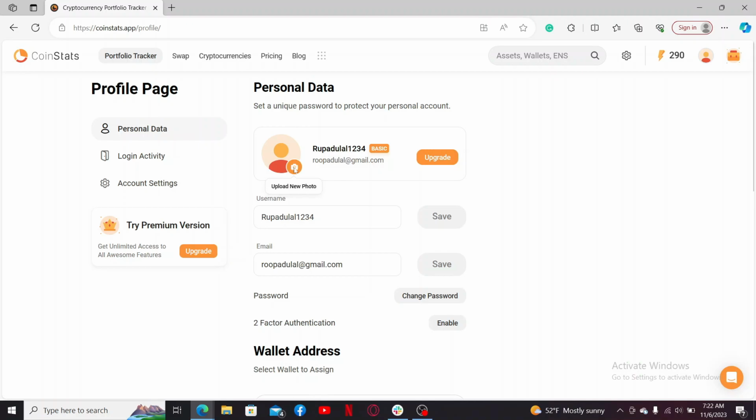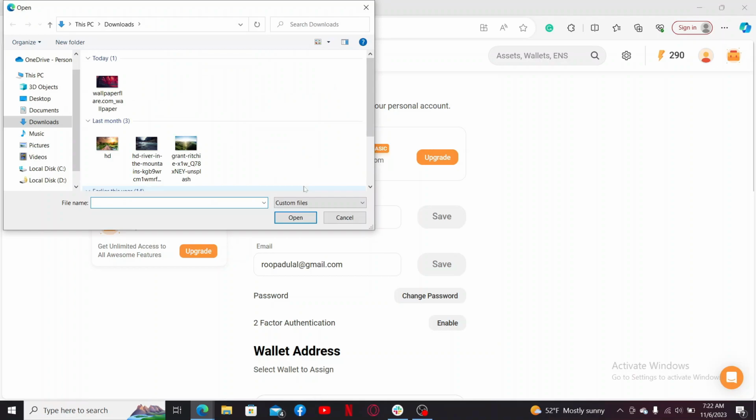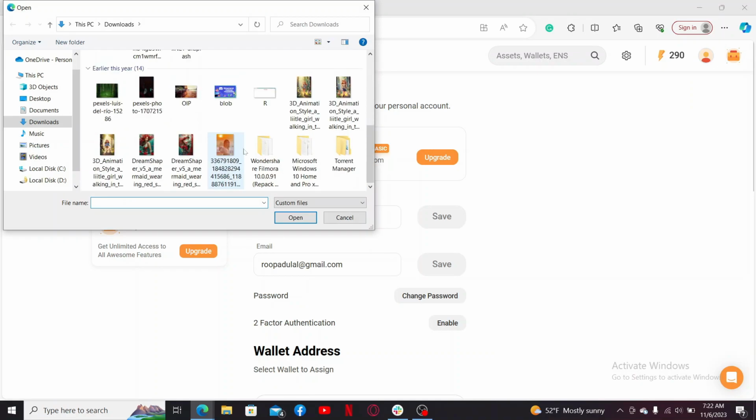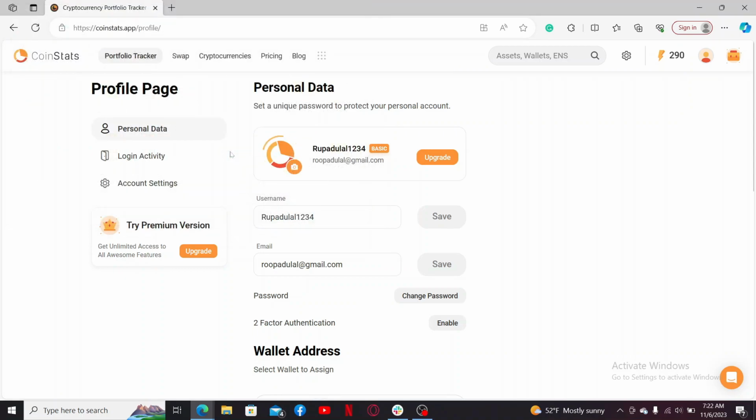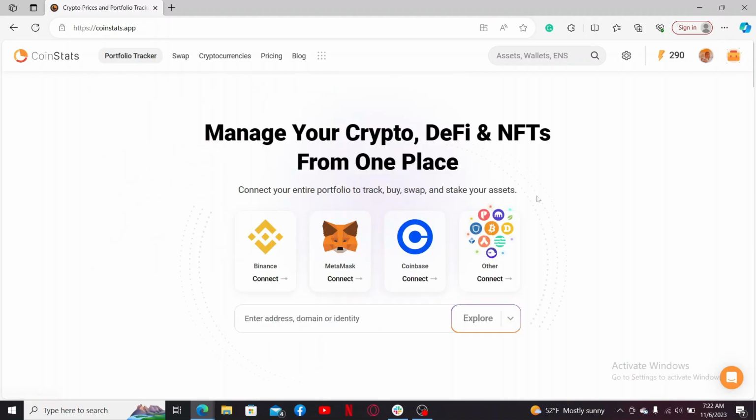It'll then show you this option where it says upload new photo. Soon after you click on that, it'll take you to your device's library, from where you can easily select a picture. Click on the picture and open up the file and wait for a few seconds, and you'll be able to see your profile picture uploaded. Now that's how you can easily change your profile picture on CoinStats.